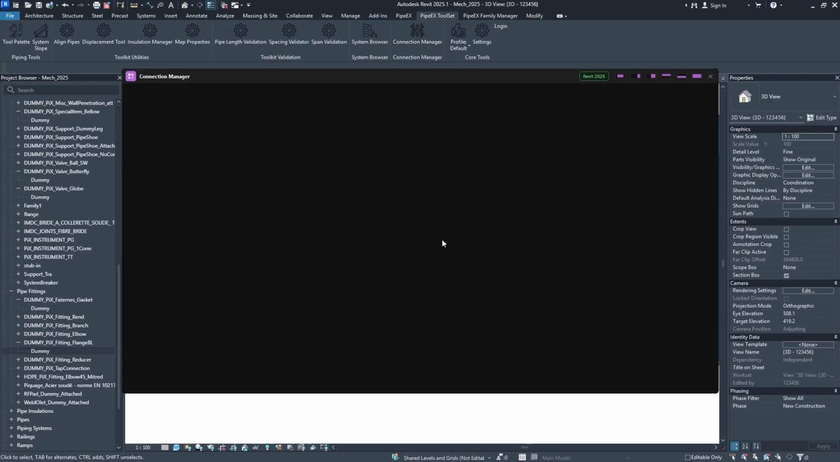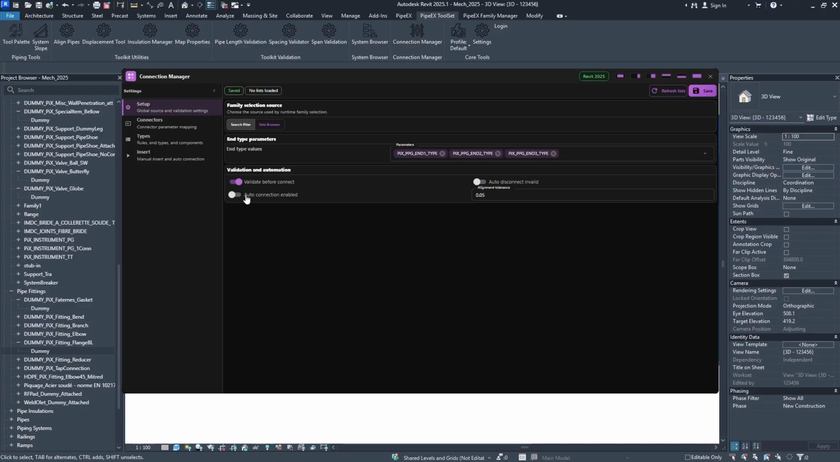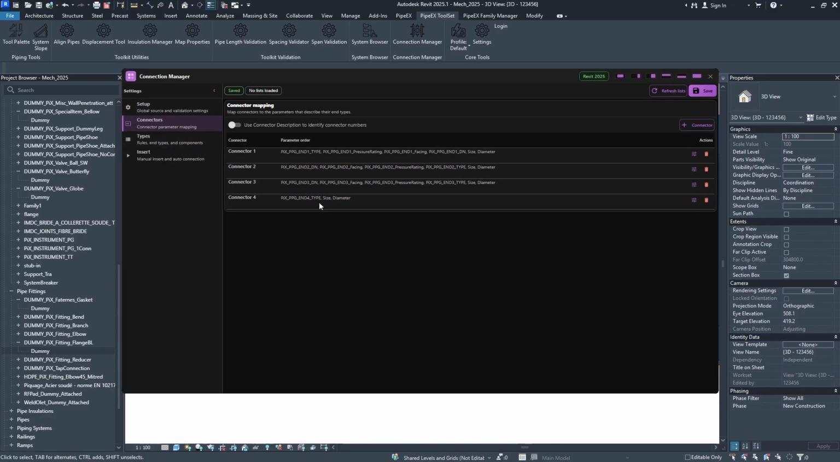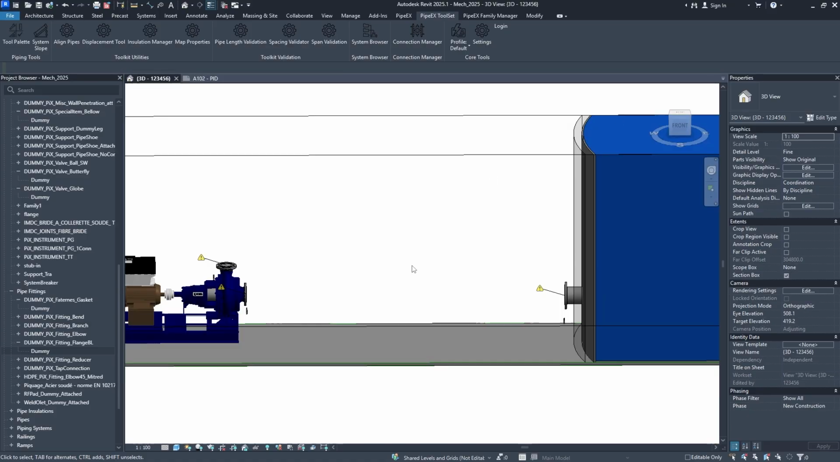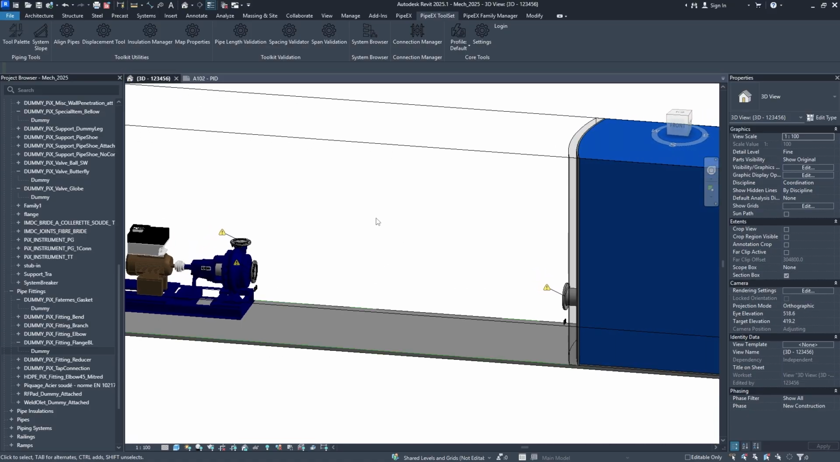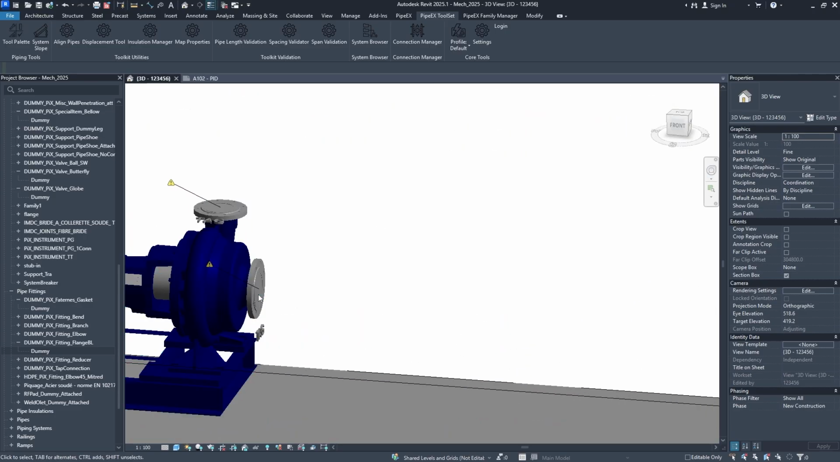I'm going to Connection Manager and I'm going to enable auto connections. How is this feature working? We have a set of mapping parameters which are already mapped to the parameters that we defined during the PCF module development, and we also have defined the connection types based again on the PCF module settings and also its values. So then we have the same kind of parameters used everywhere. Once it's enabled, we can immediately start to draw.